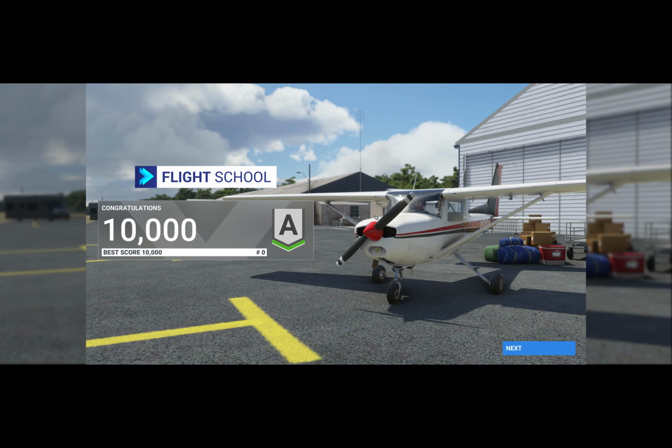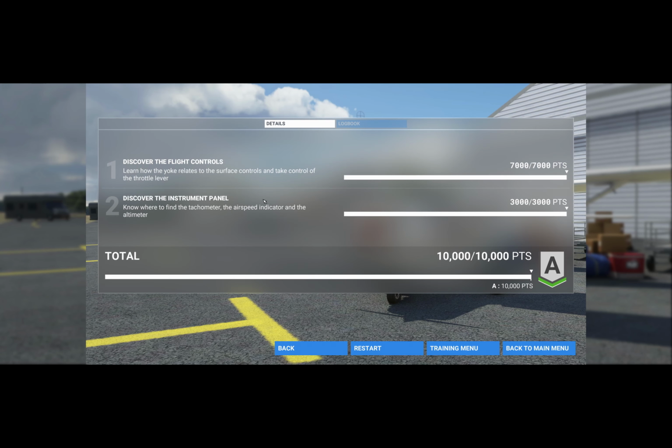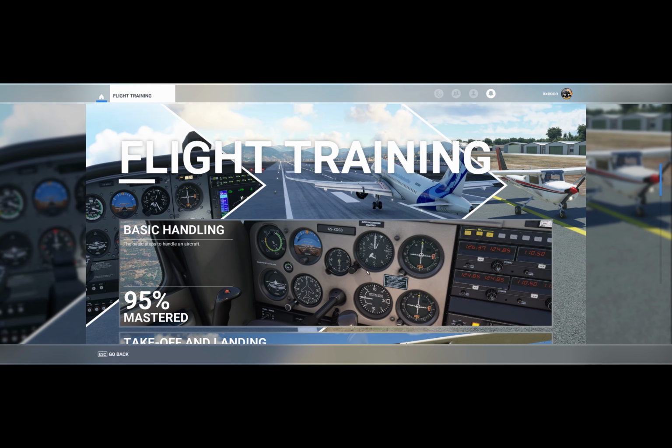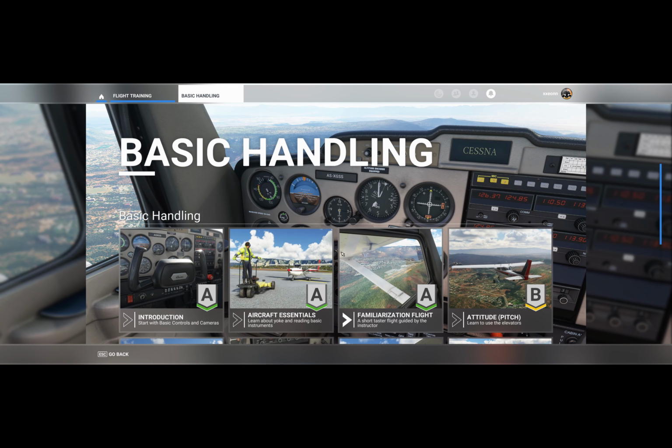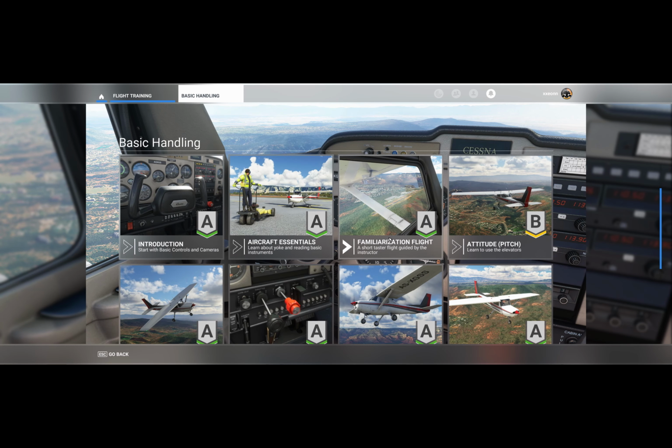Alright, and that was it. A very quick one. Let's go ahead and look at the results. Learn how the yoke relates to surface controls. Yep, scored well. Discover the instrument panel, 3000. Alright, so that sounds good. Let's go to the training menu. And since that one was pretty much straightforward and short, we'll just go into our familiarization flight.